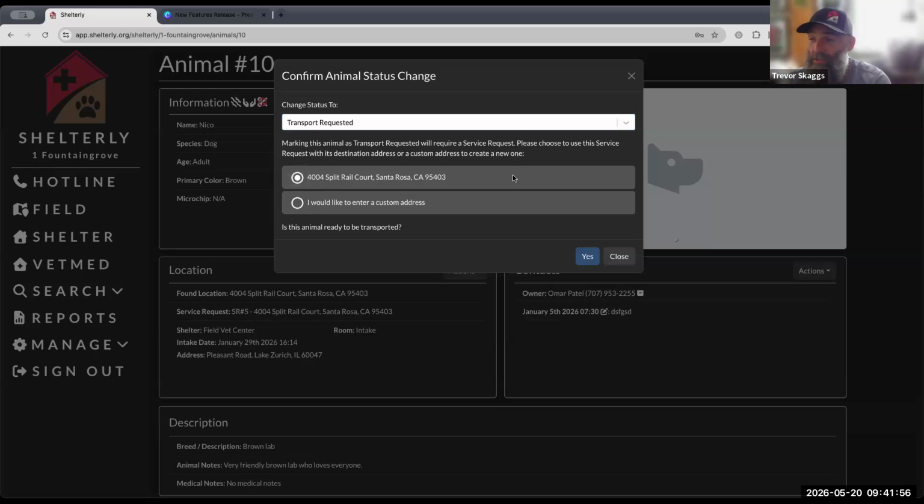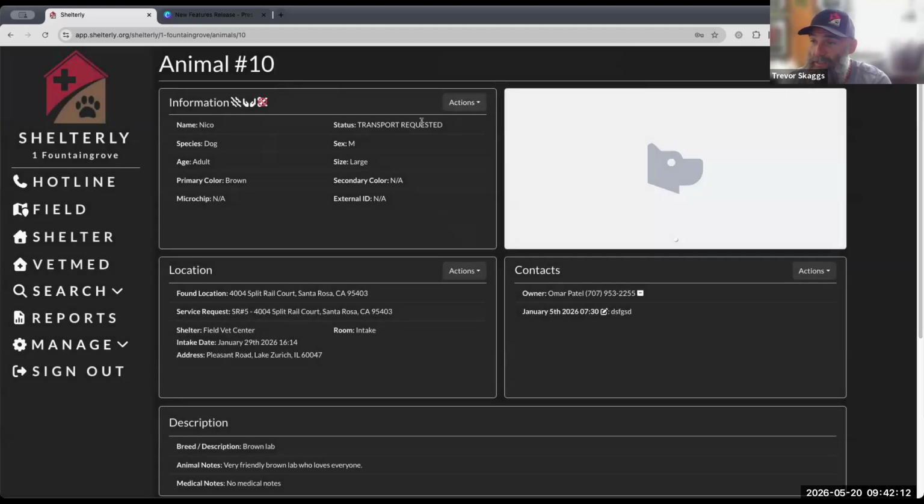We just want to reopen that service request and instead place this animal on there and say, hey, it needs to go back. Instead of sending somebody there to get the animal, this will tell our field teams that they need to go get the animal from this shelter and take it back to this location. And then you'll click yes, and you can see its status is now transport requested.